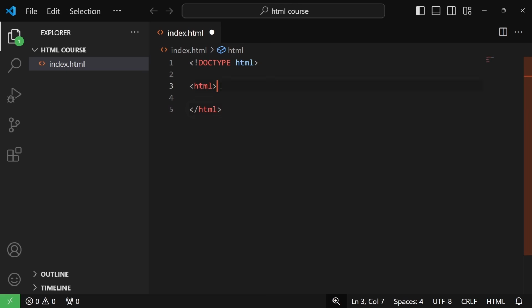Now as you can see, this will be called an opening HTML tag and this will be called a closing HTML tag. And both of these tags together, that is the opening as well as the closing, will be called an HTML element, right? Now, what is this HTML element basically? It represents the beginning and end of our HTML file. Now, after this, all other tags will be placed inside this HTML element.